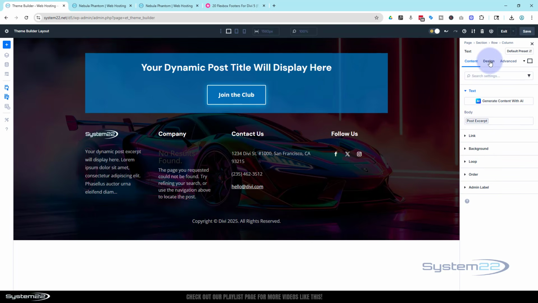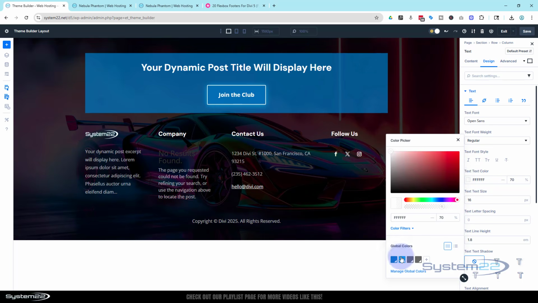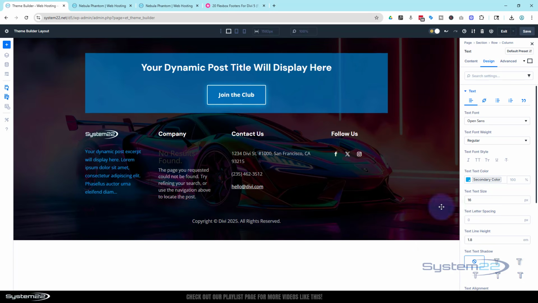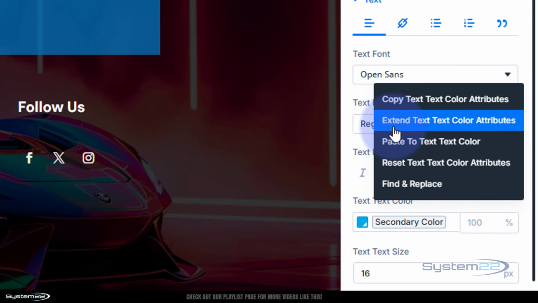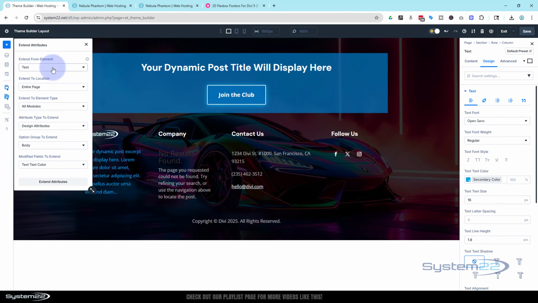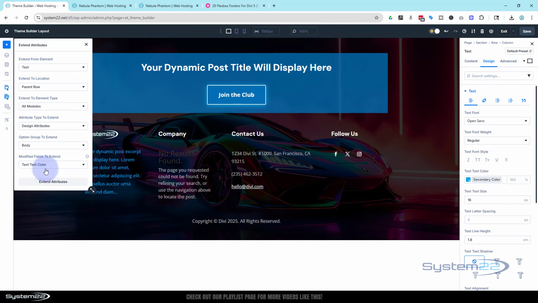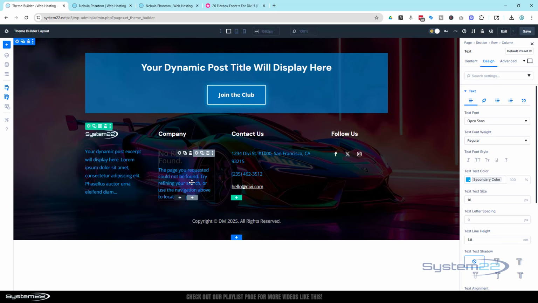Now, color-wise, let's go over to our text over here. Let's make it the light blue we've been using down in text color here. We should be able to extend this by right-clicking on text color, extend text color attribute from text. Yep. I want it just to the parent row that these 4 columns are in. All modules. Great. Text color. Let's try it. Great, let's turn those the right color.